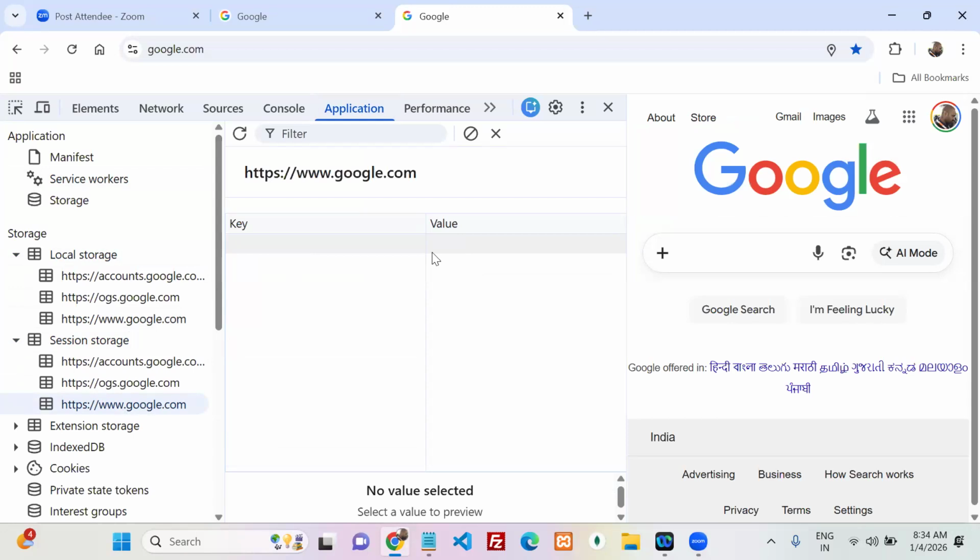Can you tell the difference? Session storage data is available only for that particular tab. If you close the tab or open a new tab with the same domain, my data is not available. But what about the local storage data? Available.